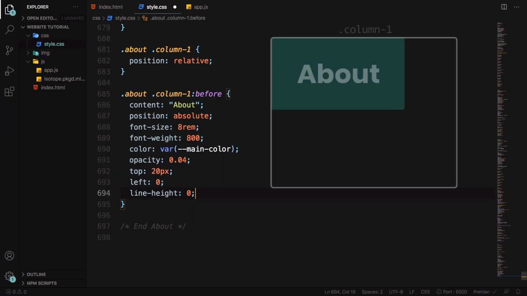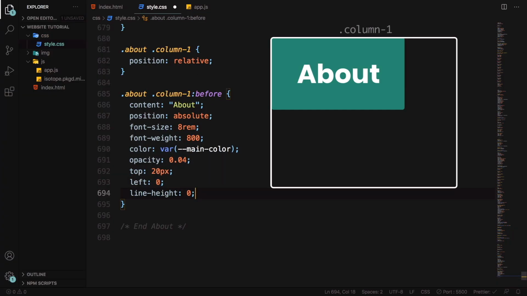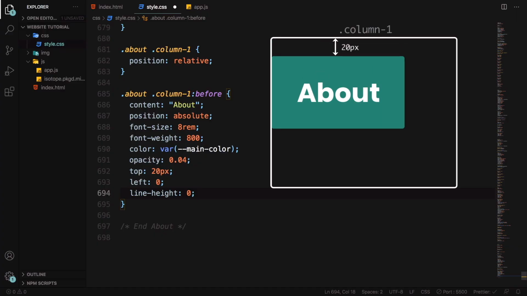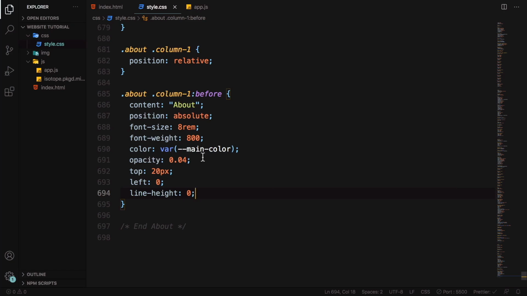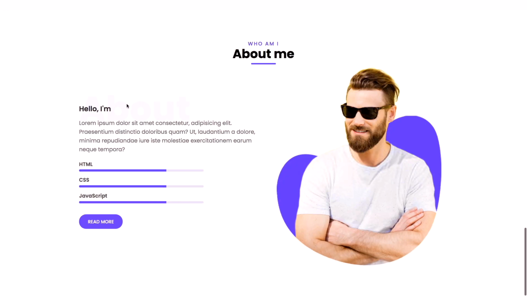So here when I first set top to 20 pixels, I move the about word 20 pixels forwards from its very top edge. But then when I change line height to 0, I make the element height equal to 0, which means the top edge becomes at the middle, and so the element is pushed 20 pixels from its middle. Save that, and as you can see, it's now right here.